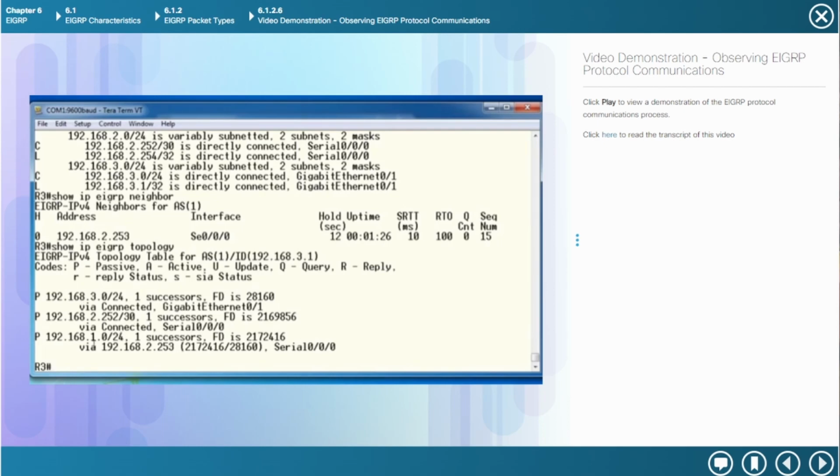You can see that each one of these networks has a successor route, which is the best route to the network, the feasible distance, which is 28.160. There are no feasible successor routes because we do not have any backup routes to these networks. There's only one way to get to the 1 network.